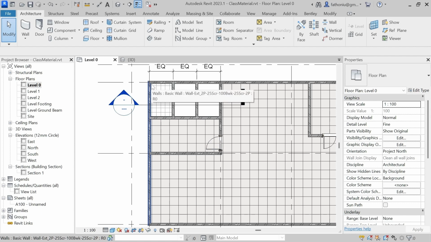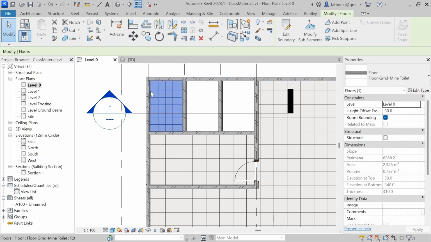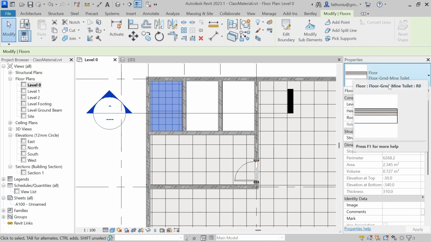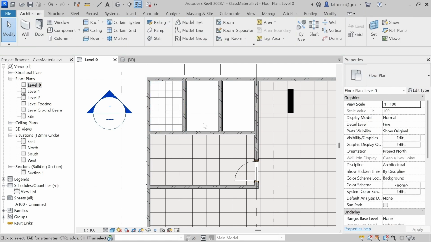The same goes for this one. Hover a little bit to the corner, to the wall, and press the Tab button so it will select all. Then we select another one, still not selected, so that one is selected. So this one, we already created the floor for the toilet. This is lowered by 3 centimeters. Here and here we still don't have the slab floor.